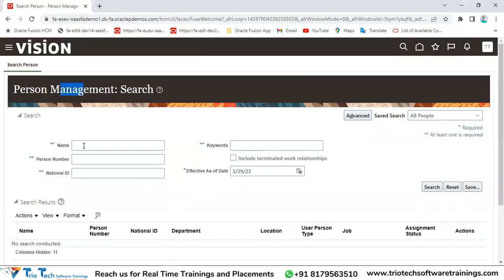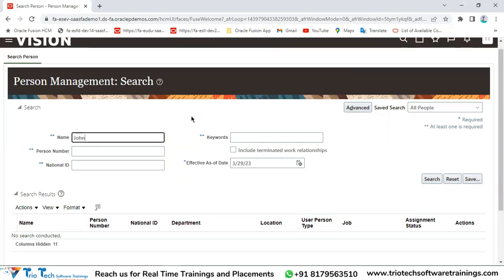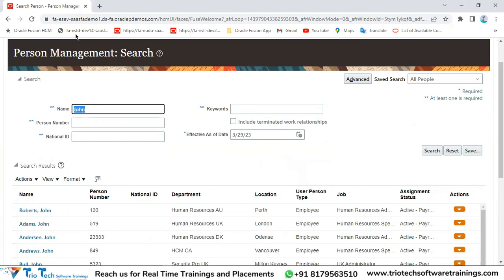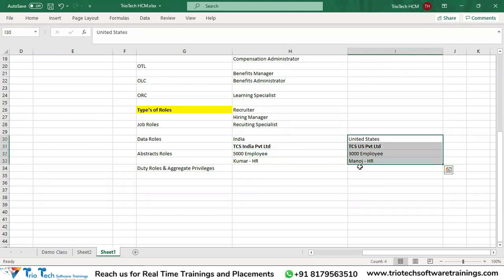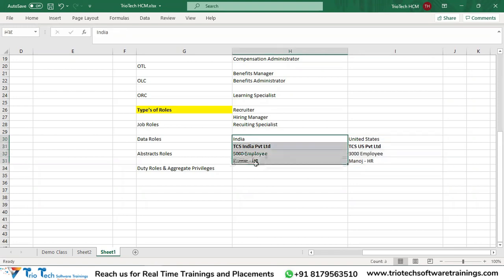For example, Kumar logs into the system and wants to check some employee records. Once he comes to Person Management, let's say I'm searching with the name John. When Kumar searches for any employee in the system, Kumar should be able to get access only to these 5,000 employees, but not the employees of TCS India Private Limited. There should be data restriction, right or wrong?